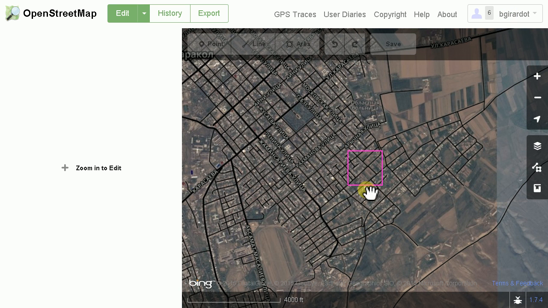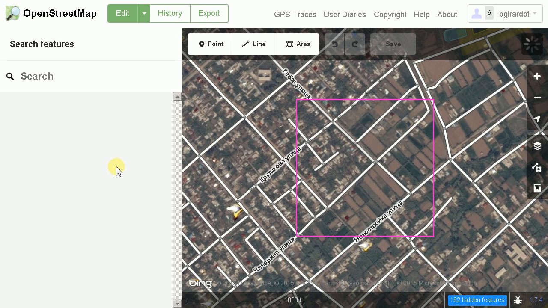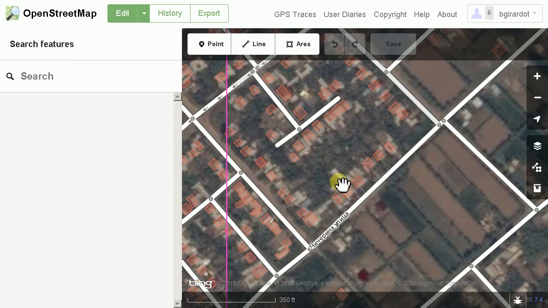You can see there's a purple square here. That purple square is the area of my task square, this is the part that I'm responsible for while I have it checked out. So I'm supposed to map all the entities in this purple square. And you obviously can't map anything this far zoomed out. So I'm going to click on this zoom in to edit. And that zooms me in a fair amount. It's still way too zoomed out to actually edit. So I'm going to keep zooming in.